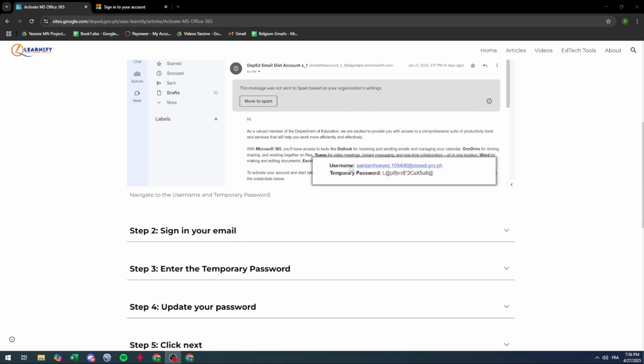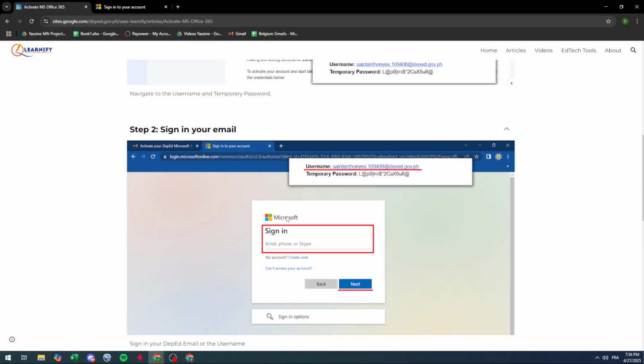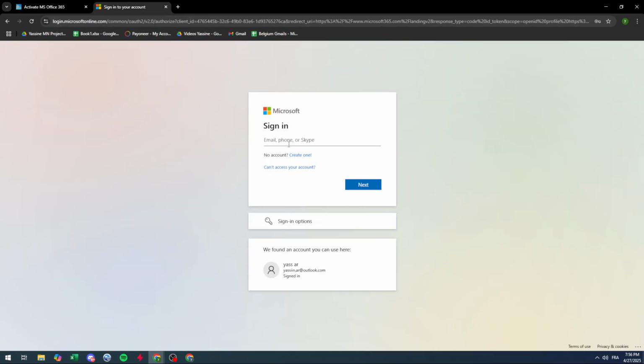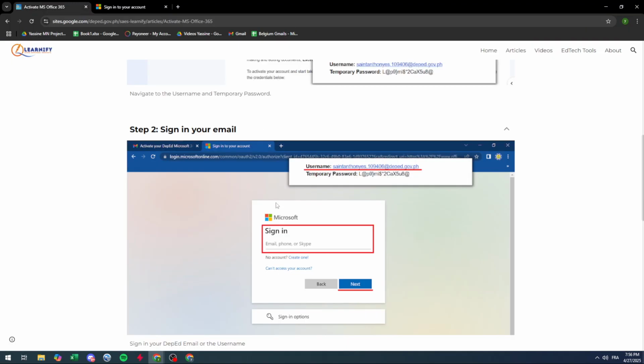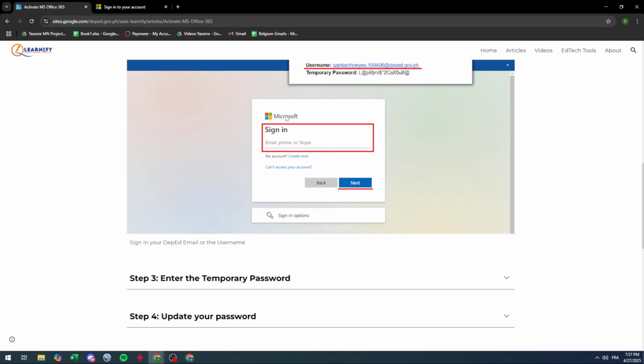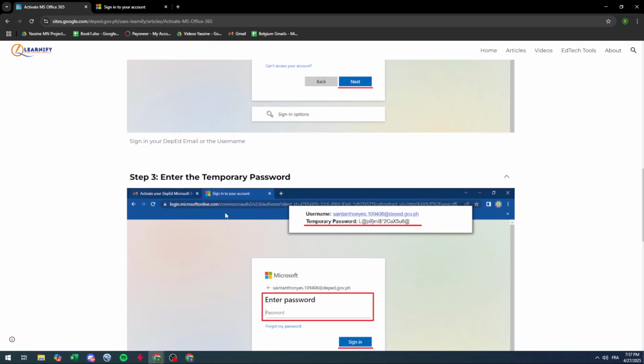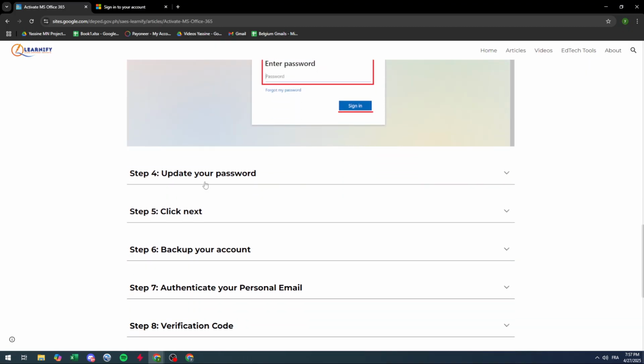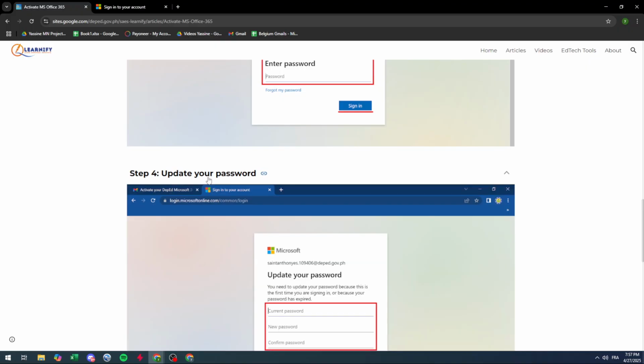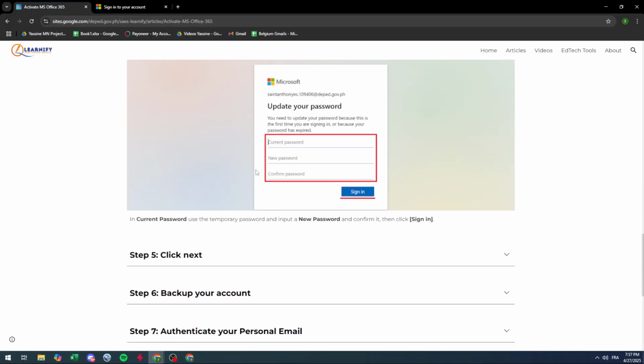Now copy the username and the password, head to the login page, which is Microsoft's portal, as you can see right over here, and then simply put the information, basically the password and the username. Then click on next. Once you have done that, enter the temporary password that's given to you, and then you will be taken to a page where of course you will be changing the password to a new one.